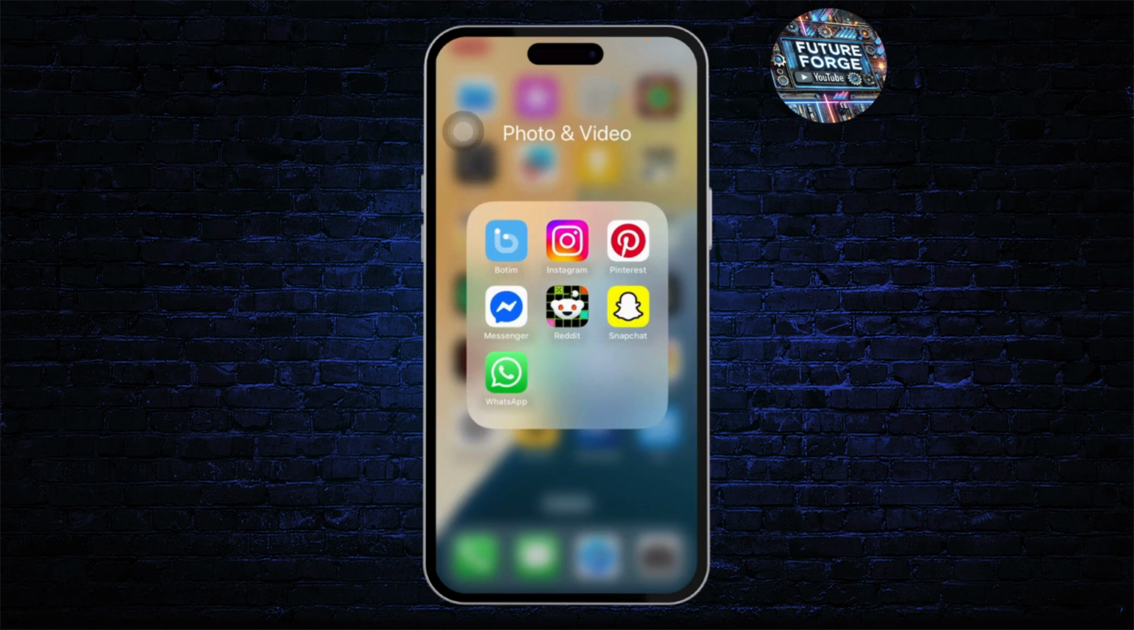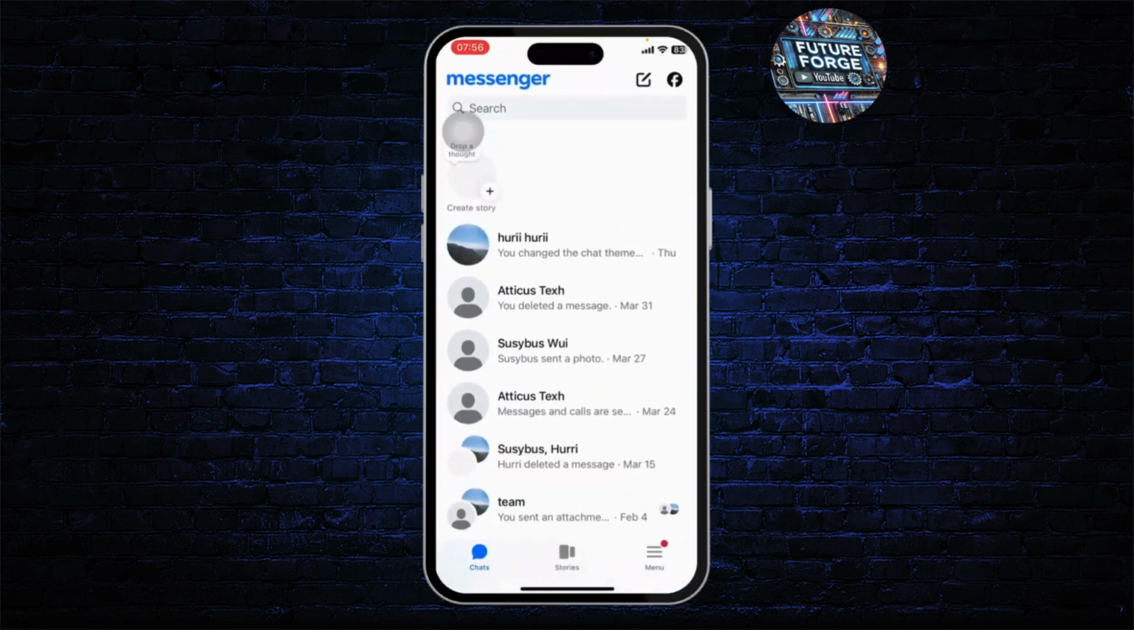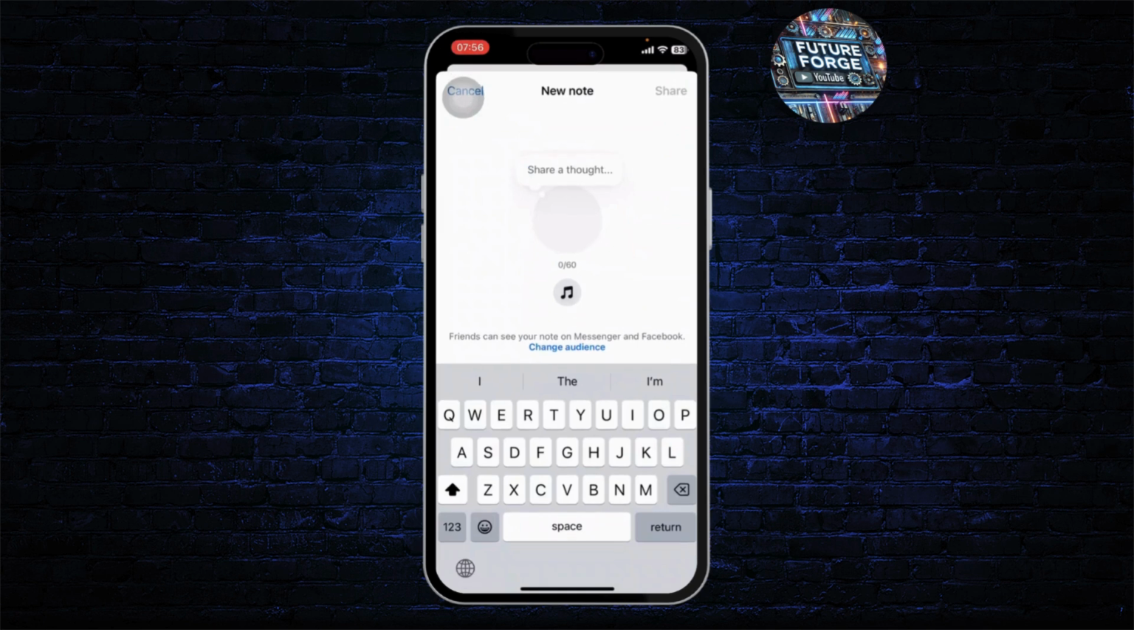The first step is open up your Messenger. Make sure that your Messenger app is up to date to its latest version. After you open up your Messenger, you should see on the top section a note area. Now under there you can simply add a note first. So let me just add a note and then delete it.